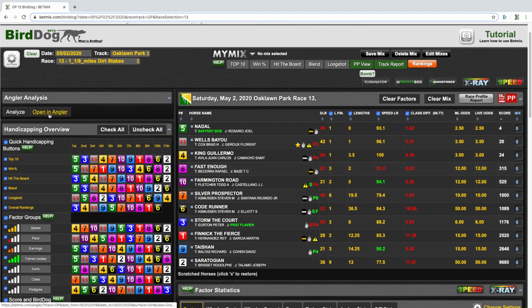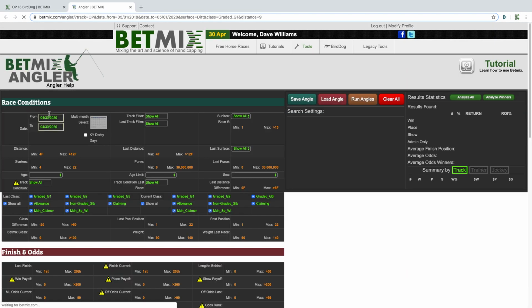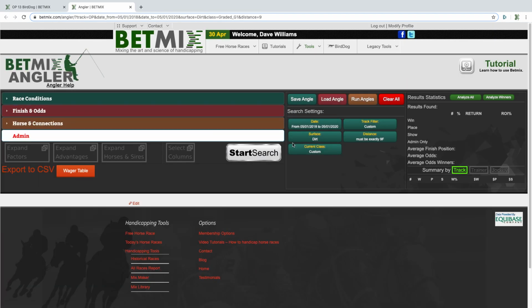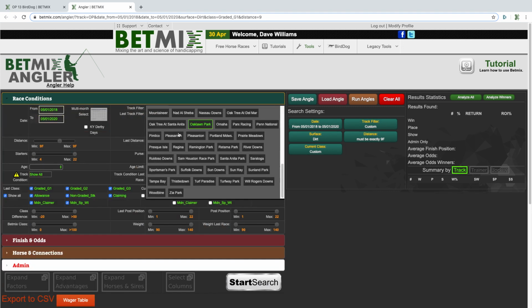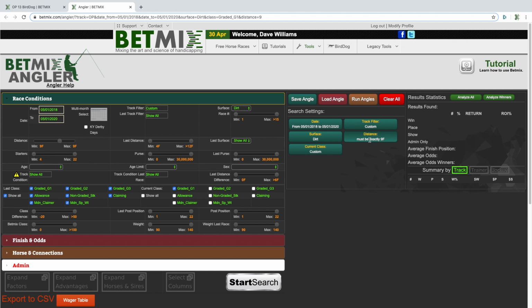So you'll see this button over here that says Open in Angler. That's going to open this race up in Angler, and it's going to fill out some of these options for you. What it does by default is pick a date range of 2 years. It picks the track that you were just on, so in this case it should be Oaklawn. The distance, which of course is 9 furlongs for the Arkansas Derby, the surface, and the class. And as you can see down here, the class is grade 1.